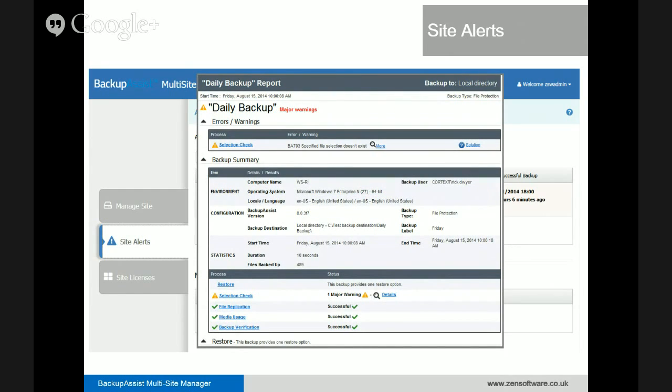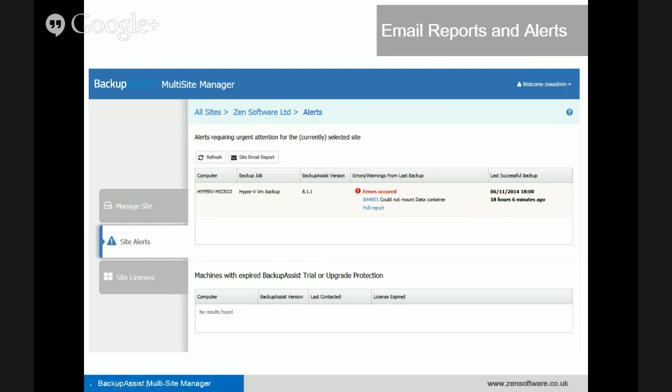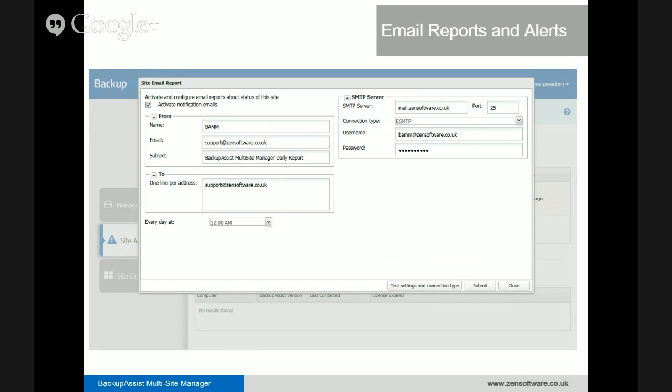The actual email reporting side, if I go back to the site alerts page, if I click on this site email report button, that allows me to then configure it to send emails. So I can put in some details such as where the message is going to be coming from, what subject it has, who I want to send those messages to. For this site, I might be interested to send it to a particular address at the site domain, and then what SMTP server to use for this specific email. So you can use different SMTP servers on a site-by-site basis.